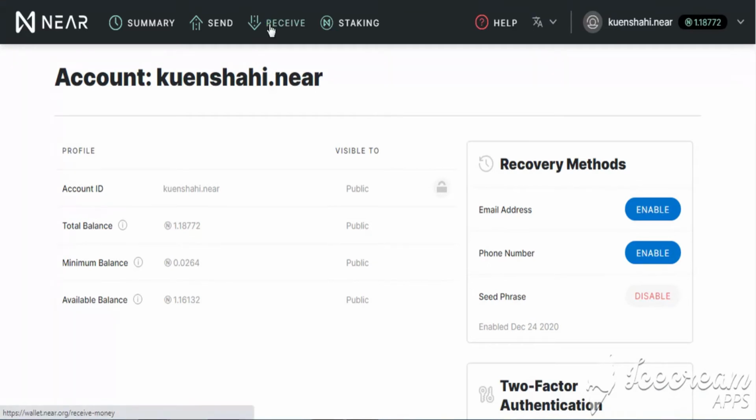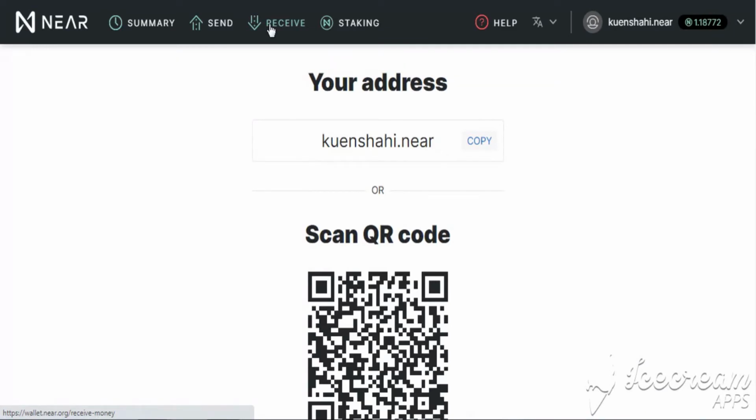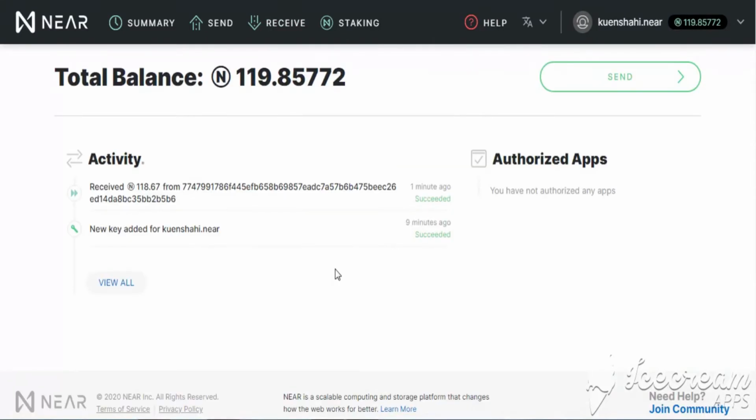To add funds to your wallet, click Receive and copy the address. You can also do that by scanning the QR code. Once you have added the funds, you can see the transactions in Activity and check your balance. Now it is time to start with the staking process. Click on Staking from the navigation bar.